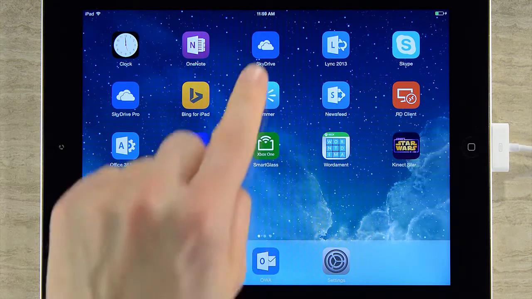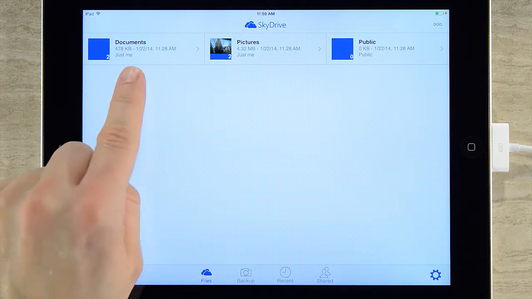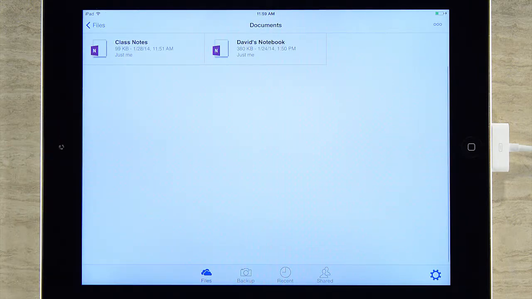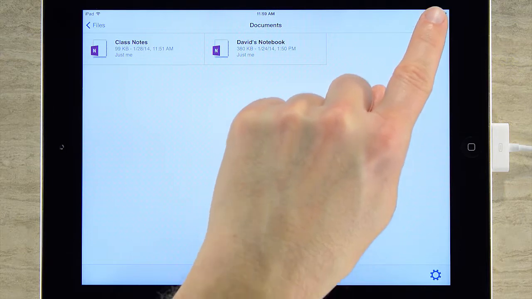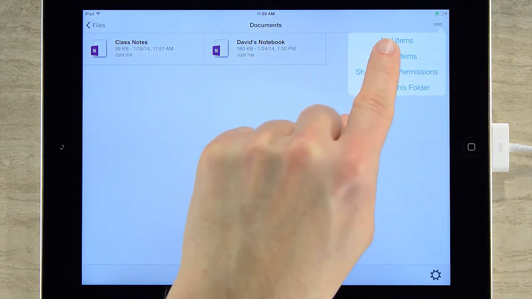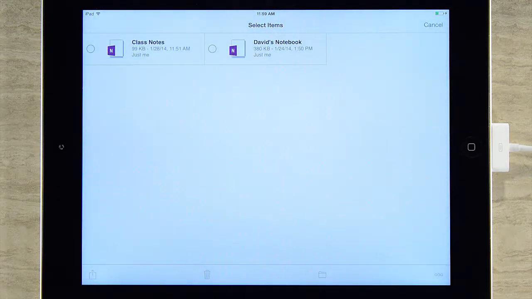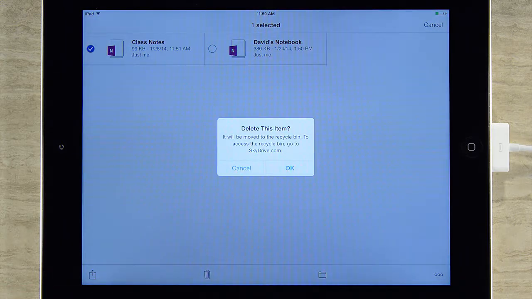Okay, so I'll tap that and open it up. And then I'll go to my documents folder, and here are the 2 notebooks that are on my cloud storage. If I wanted to delete one of these, I go up here to the upper right, and then I tap select items. And then I just select the notebook I want to delete. So I'm going to delete this one, select it, and then there's a trash can right here. So I'll just tap that.